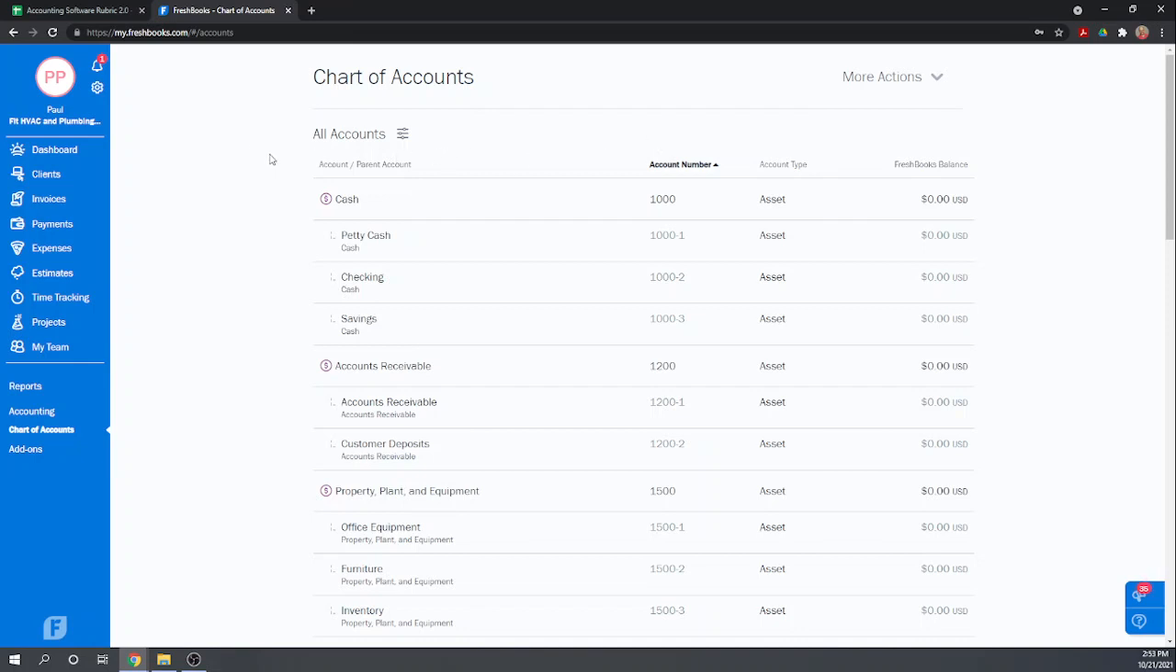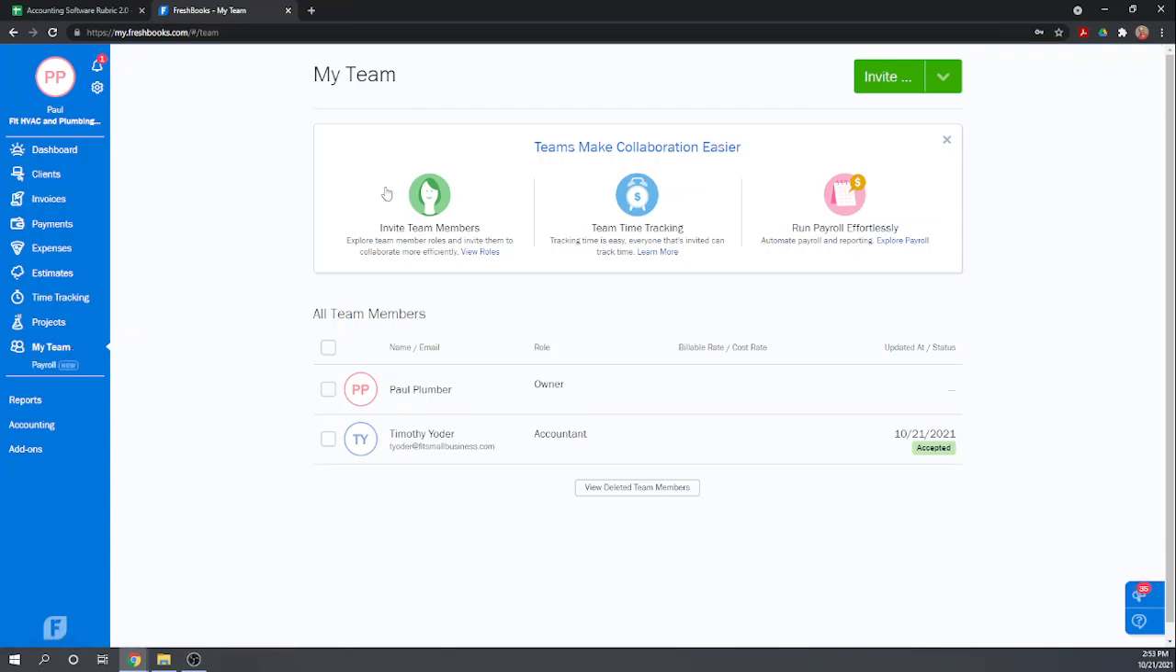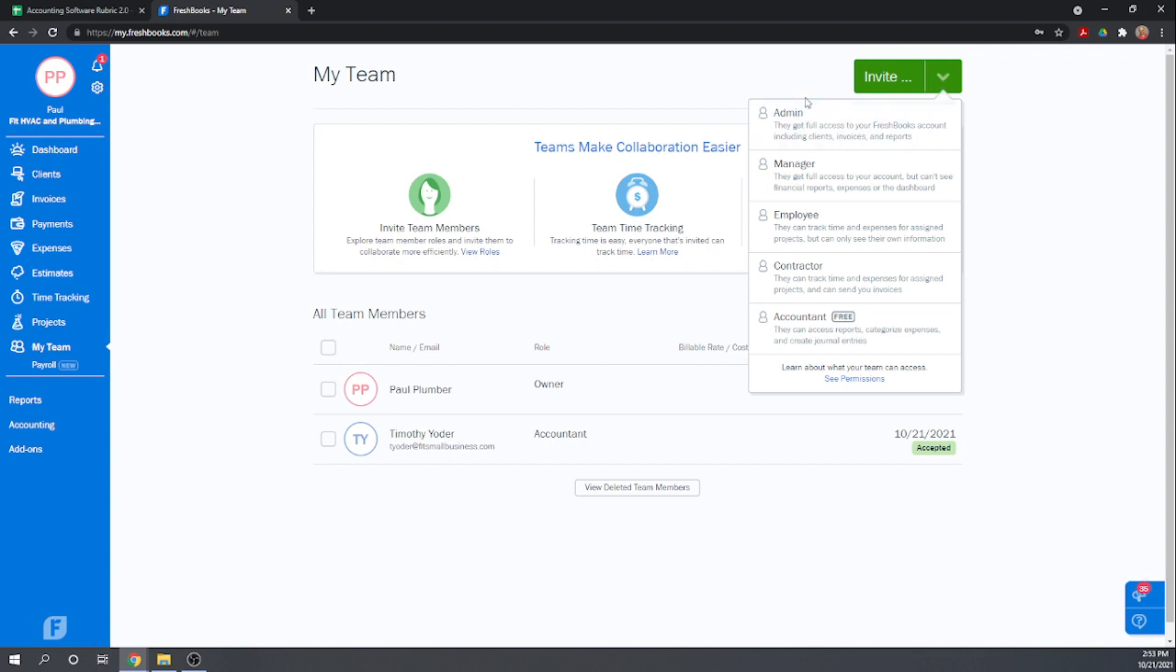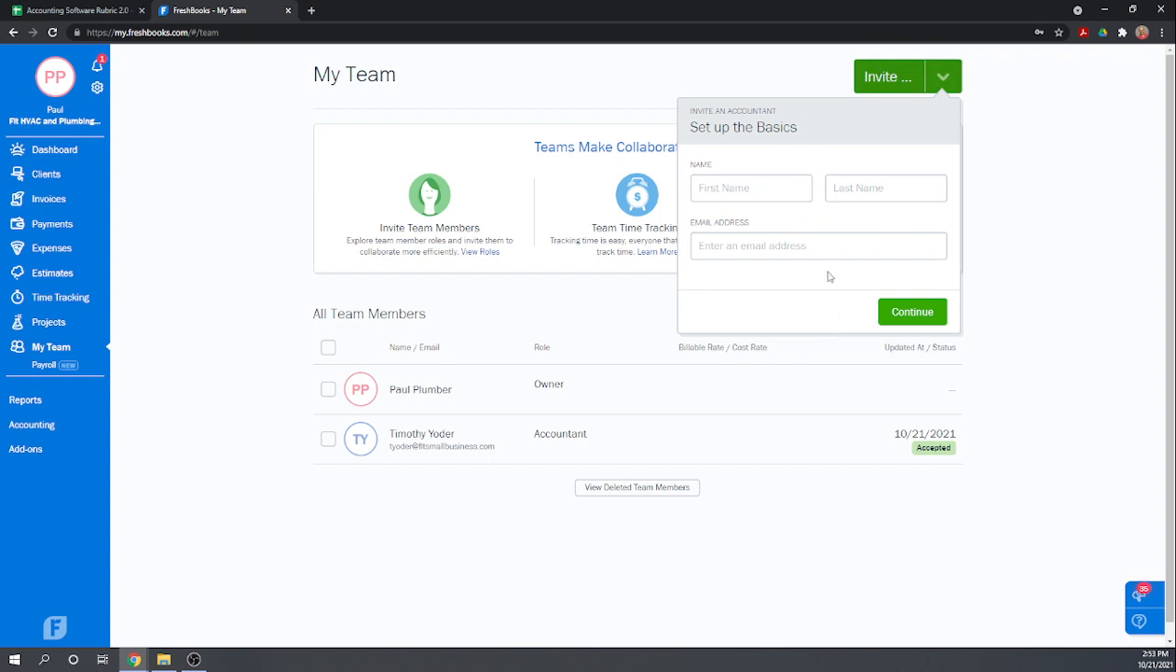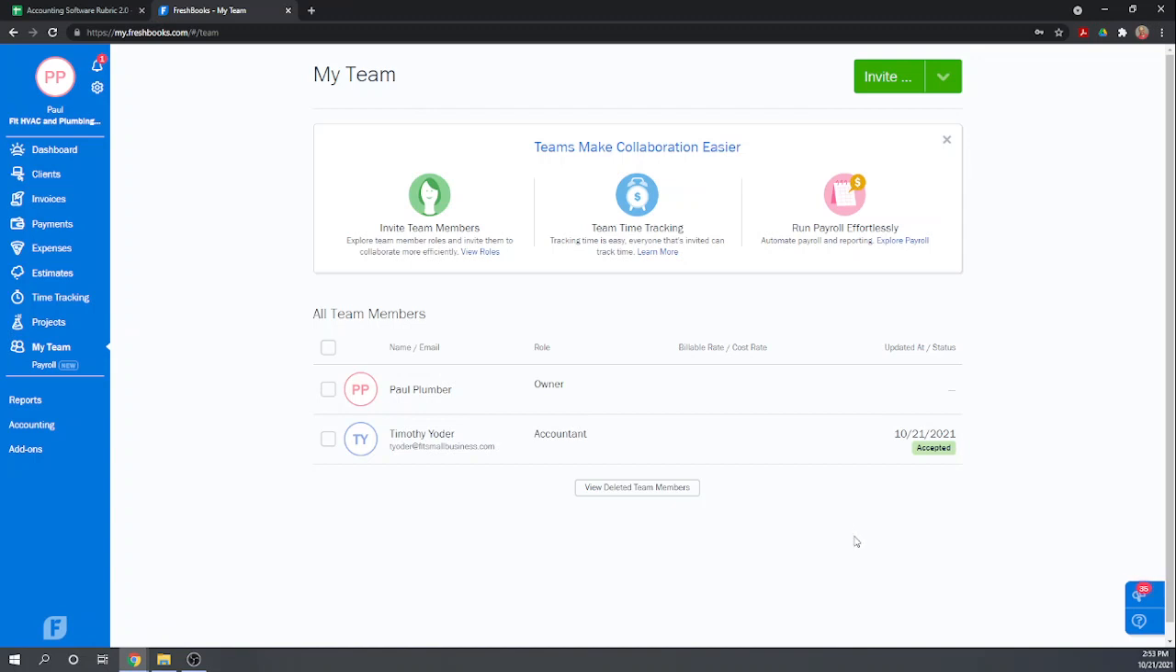So what you have to do is invite an accountant. Under my team here, we'll see that I've already invited myself, Tim Yoder, as an accountant user. To do so, all you do is go to invite, and then you have these different classifications of users. So you would just invite accountant, put in the name and email address. Once I did that, it sent me an email. I clicked OK on the email to join the Fit HVAC team, and it added me very easily.